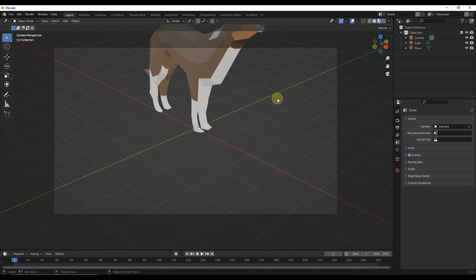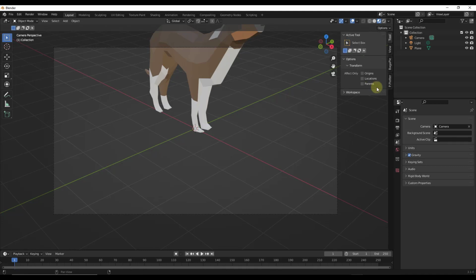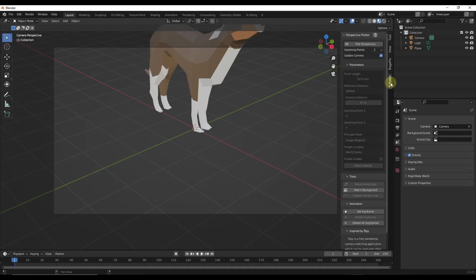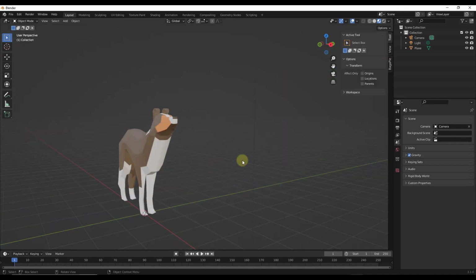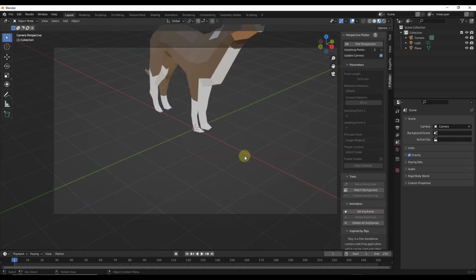So we're setting up this view right here, and once you've done that, if you tap the N key, notice how it pops up a little menu over here for Perspective Plotter. So that's only going to show up if you're inside of your camera. If you tap the 0 key again to get out of your camera, notice how it doesn't show up anymore.